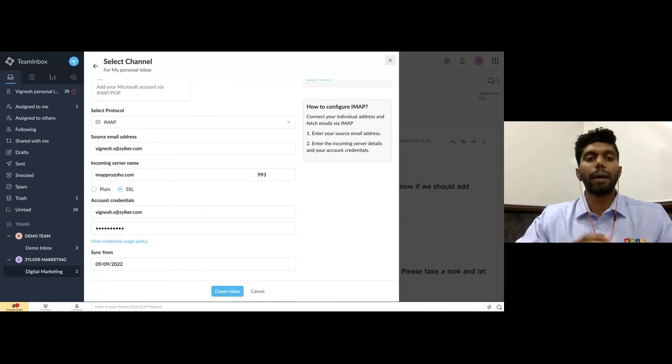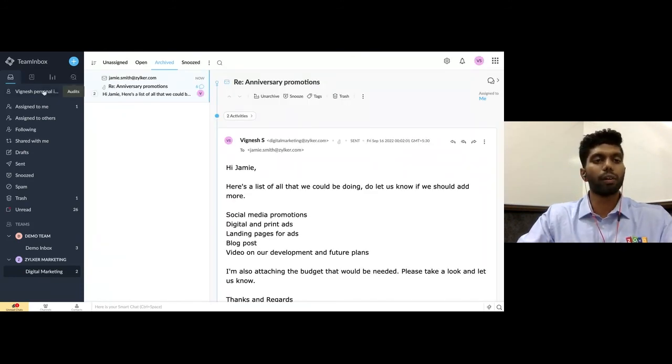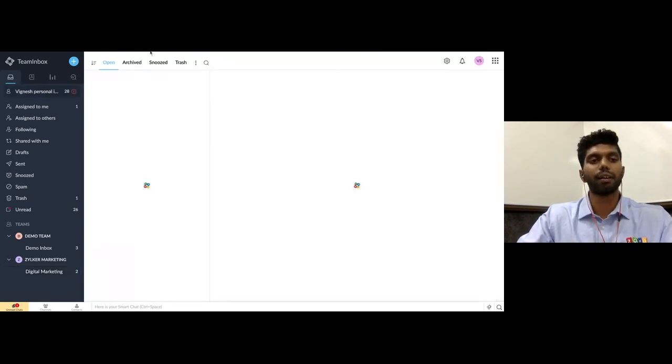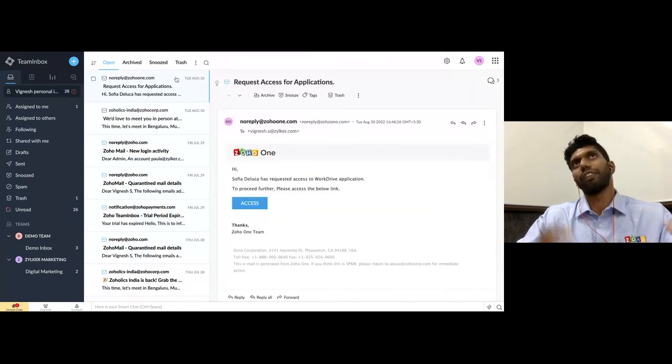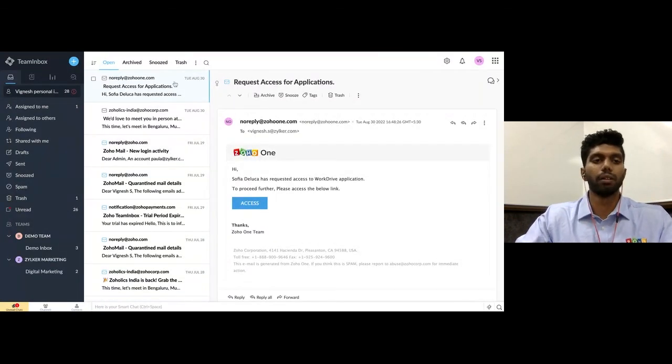Usually, IMAP takes a bit of time to fetch all your individual emails from your email client to Zoho TeamInbox. So for the purpose of this demo, we already have a personal inbox created. And once IMAP fetches all your emails, this is how it will be visible. All your emails will be fetched from your personal inbox and will be visible here in Zoho TeamInbox. All right, so this is how you create your teams and set up your inboxes in Zoho TeamInbox.